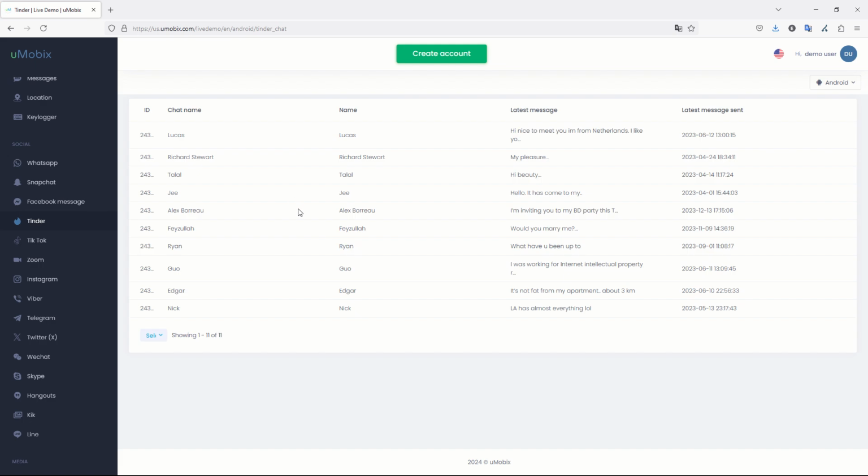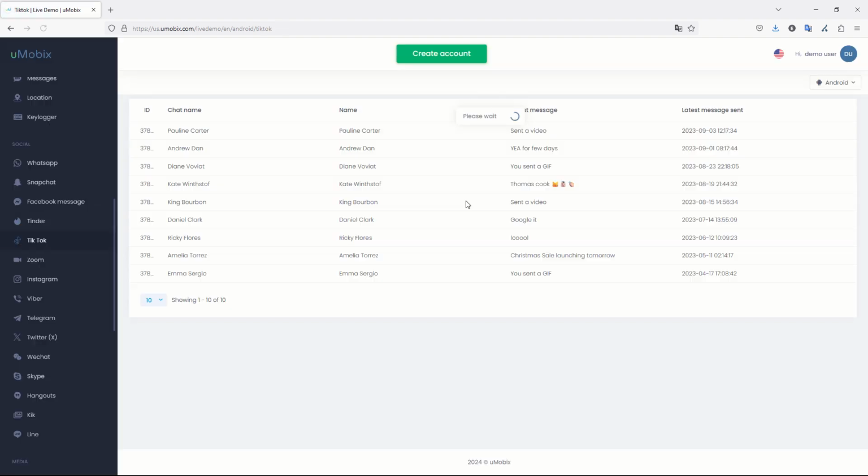Yes, you can track Tinder messages. So if you track, for example, your partner's phone or something, you can see here all the chats, so the name of the person and the messages, at least the latest message that has been exchanged on the app. Then for TikTok, the same, you can have a look at the latest messages exchanged on TikTok with the chat name and the latest message.